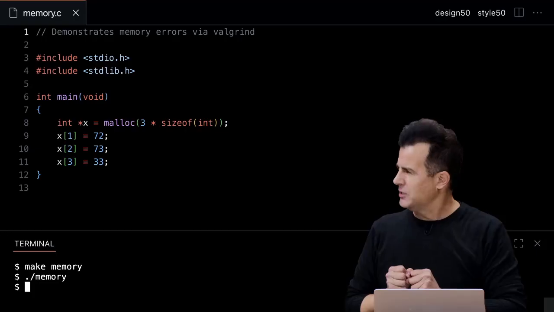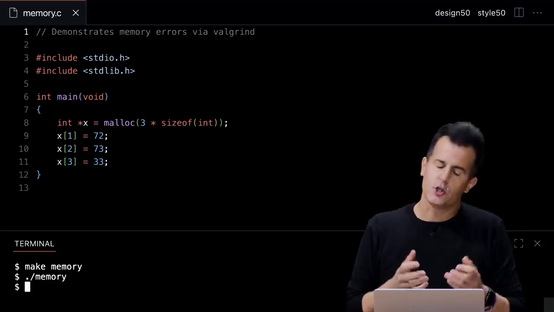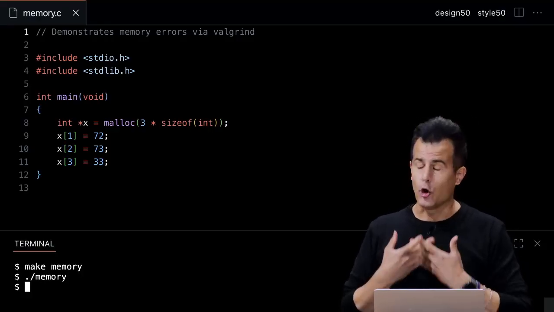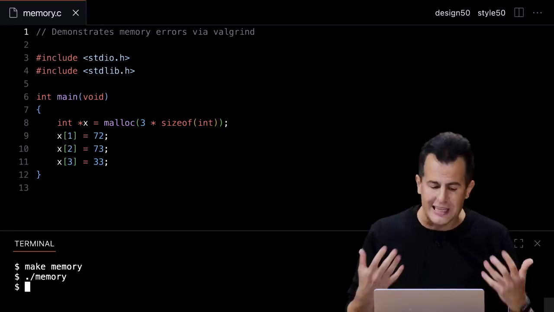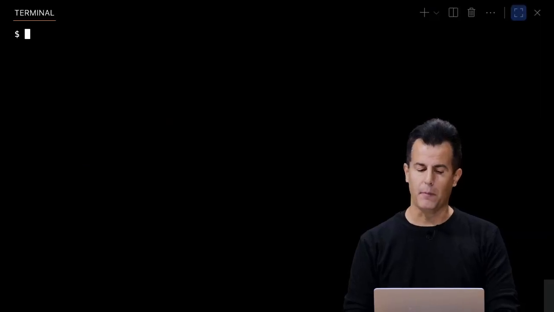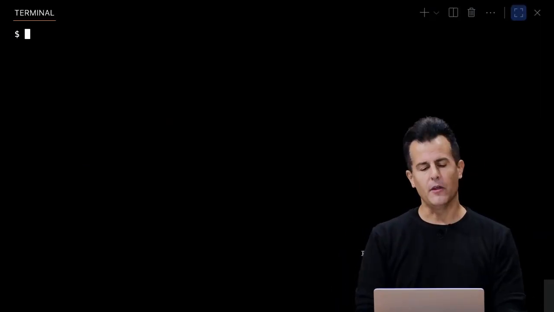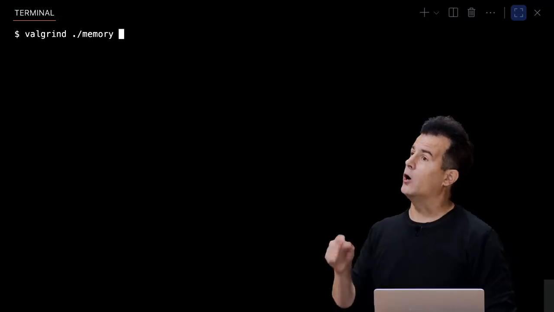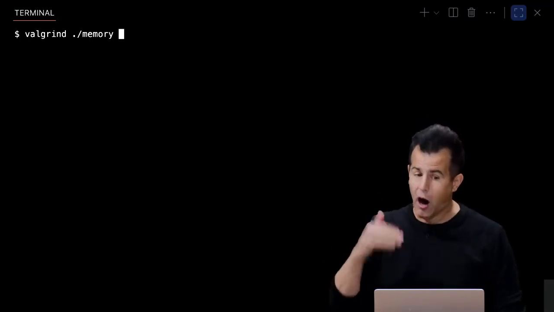But I do claim that there's at least 2 that we've seen here. It's just we're not getting so unlucky that the program's actually crashing as a result. So this is a more latent, harder to detect bug. But what I'm going to do now is this. I'm going to open up my terminal window in full screen. I'm going to then do valgrind space ./memory, so as to run the valgrind memory checker on this program.